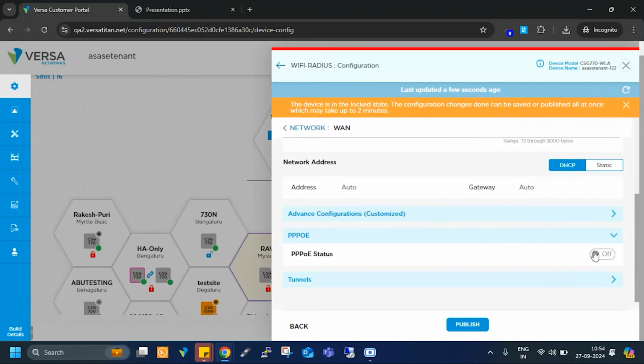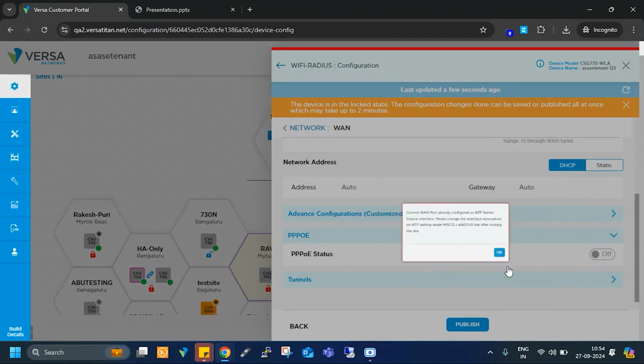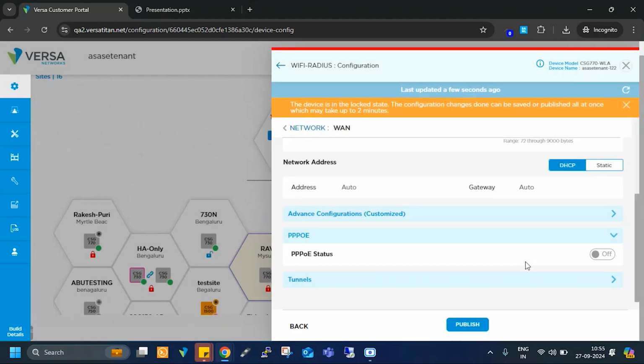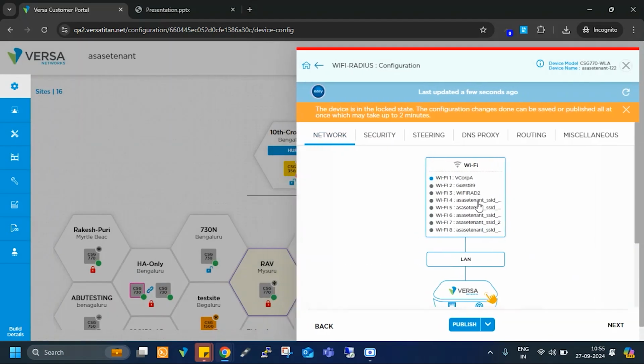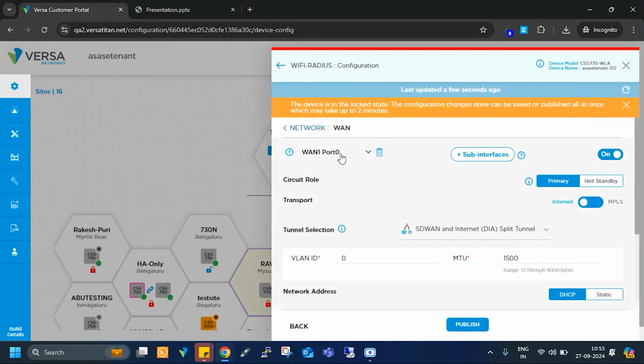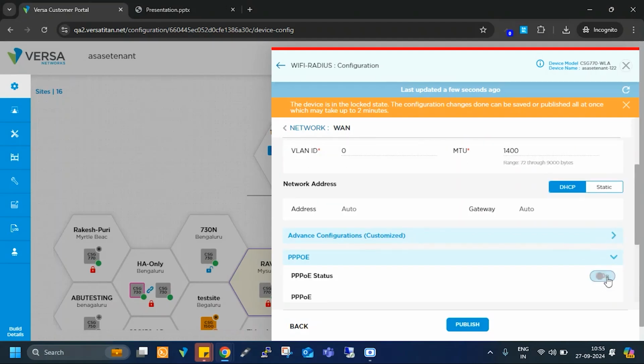If a port is already configured as an NTP server, it won't allow you to change the configuration. But if you want to use the secondary WAN as PPPoE, you can delete one LAN and come back to WAN to add a new WAN with PPPoE. Here you can enter the username, password, service name, and access concentrator.